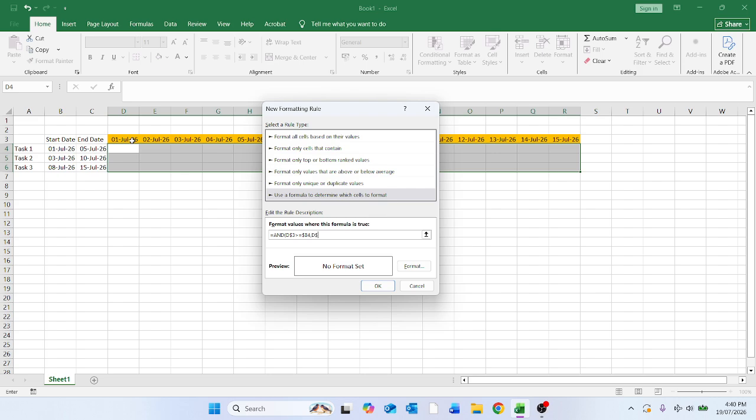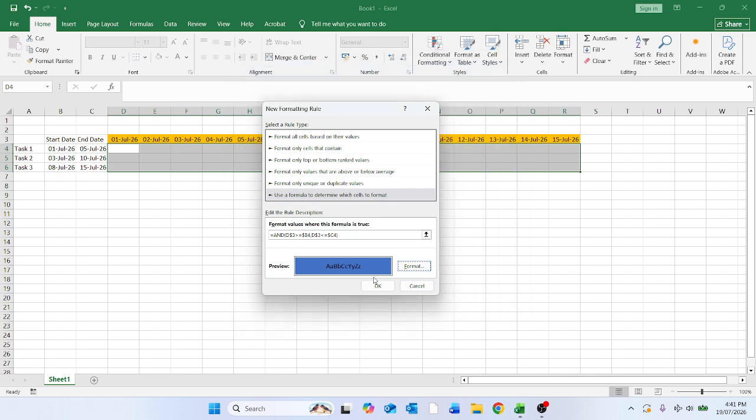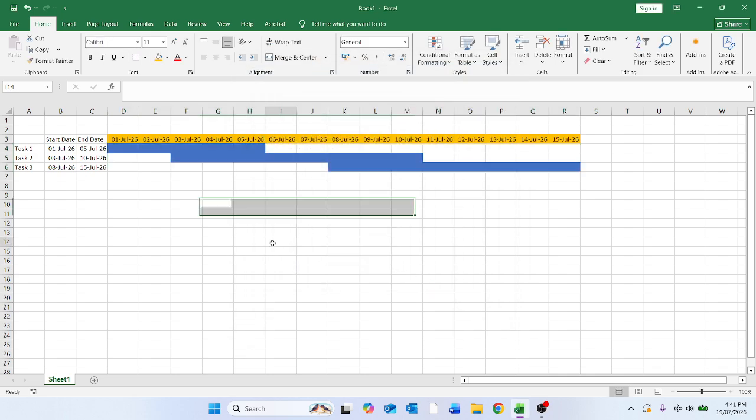and the $3 less than or equal to the finish date, which is 5th of July, $C4, and we'll put the color blue color. Okay, so you see the timeline is drawn.